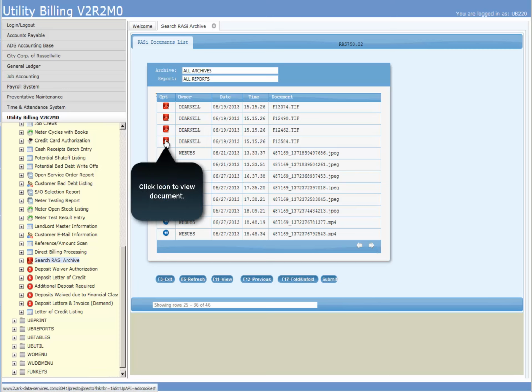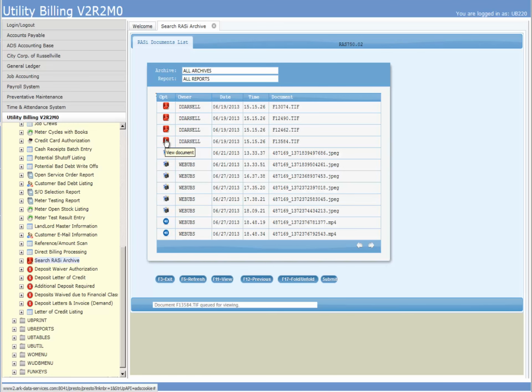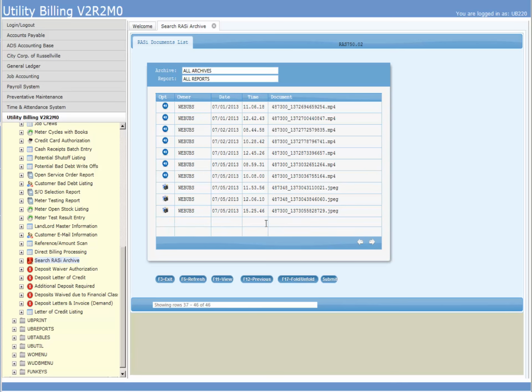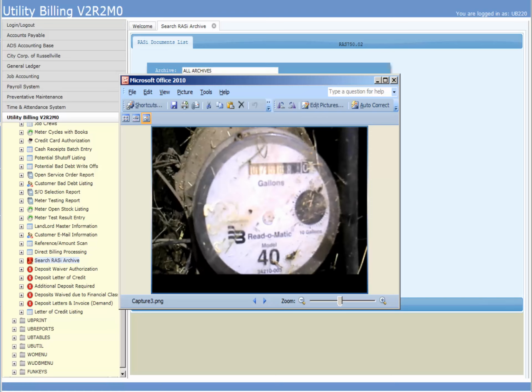And if I select a PDF document, this one is one call document. These one call documents are viewable on the tablet and are archived in the system. And if we go and look at the photo we just took, it's on the next page, I believe. And if I click on him, he'll show you the picture that we just took.